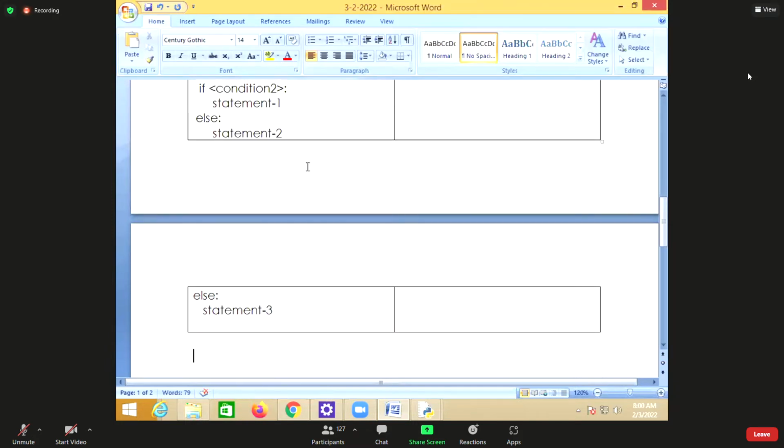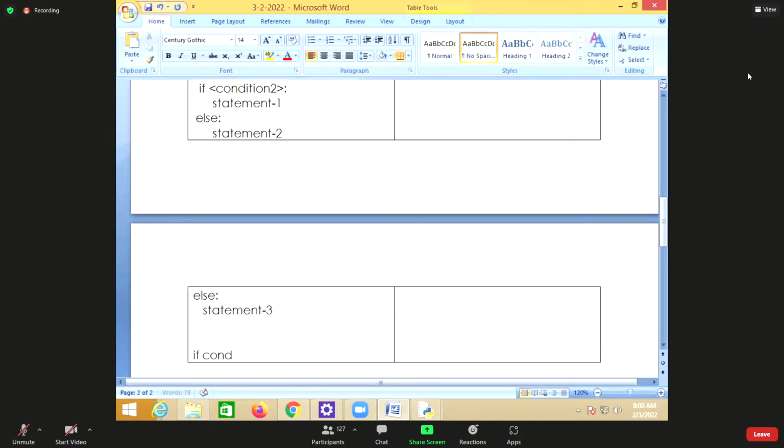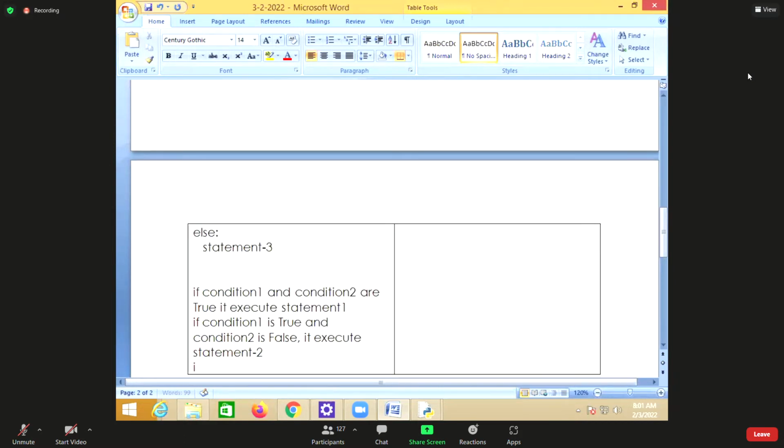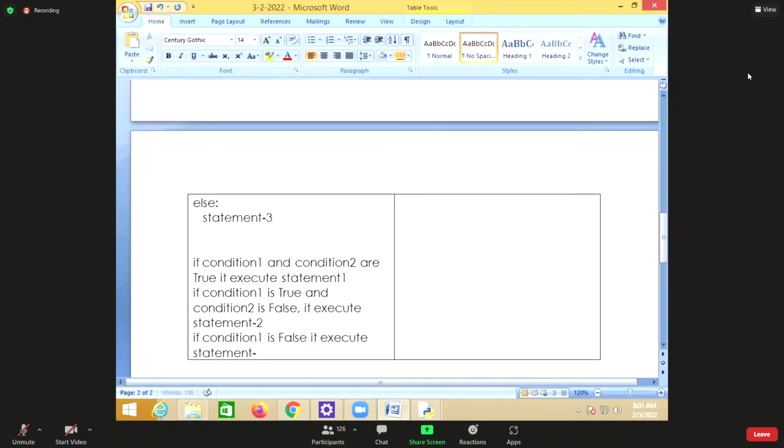So if condition one and condition two are true, it executes statement one. If condition one is true and condition two is false, it executes statement two. If condition one is false, it executes statement three.